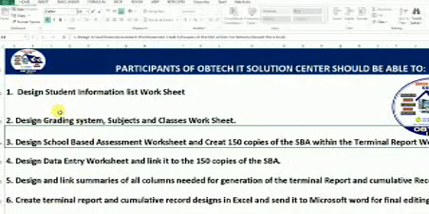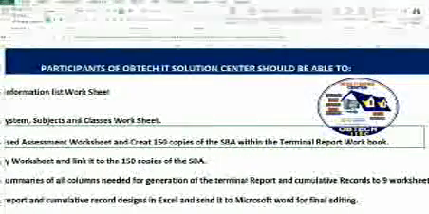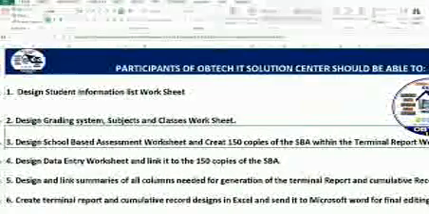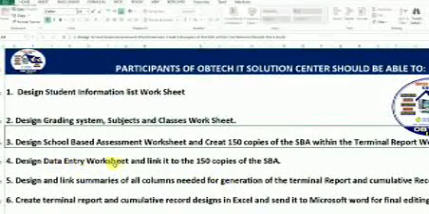So the first thing you need to know is how to design the student information list worksheet, then design the grading system, subject and classes worksheet, design the school-based assessment worksheet, and create 150 copies of the SBA within the terminal report workbook. Then design the data entry worksheet and link it to the 150 copies of the SBA.